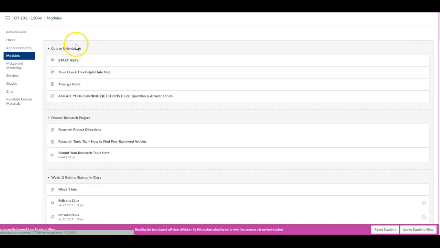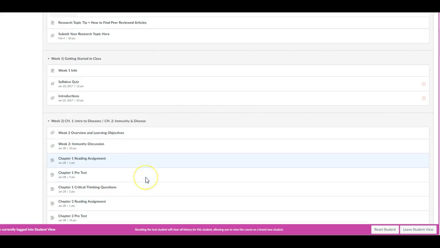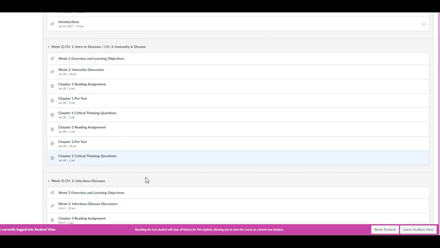So after you work through course orientation, you're going to work through week 1. And then to give you an idea of what the rest of the course looks like, there's a disease research project module that you will work through also. And there's directions there on how to find peer-reviewed articles. You're going to submit your research topic there. And then after those 3 modules, everything's pretty much the same.